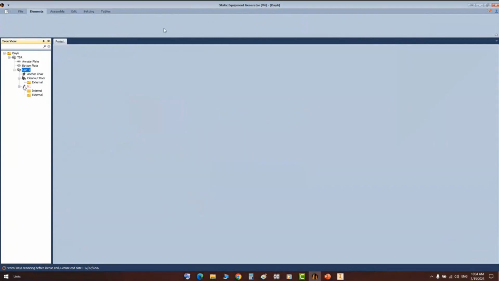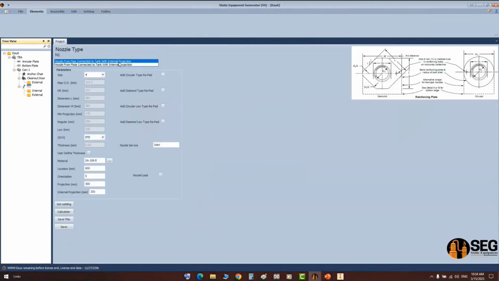Okay. And the N1 here, we will make it as a pipe nozzle, so the neck will be from pipe. And let's select the size of this nozzle as 4 inches. Here's the pipe diameter and the other dimensions of the repad based on the API. And here the low type minimum dimension, which is 150. That's the low type dimension.